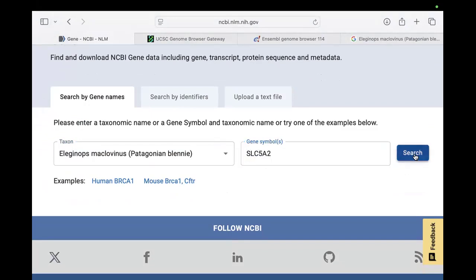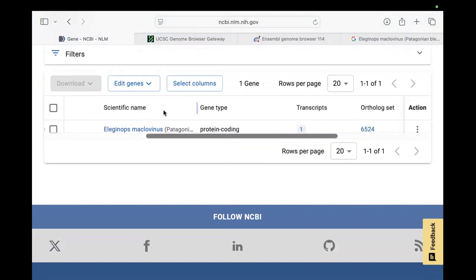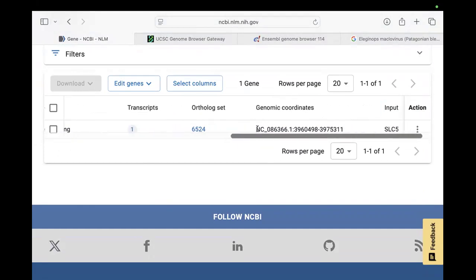So now let's search with SLC5A2. This is the gene that I searched for in this species, and you can see that there is a number, right? This number is a unique identifier for only this gene, which is the SLC5A2 gene, solute carrier family 5 member 2, and this is the species information. This is a protein coding gene, and it shows how many transcripts there are, whether there are any orthologs, and the genomic coordinates. This is the chromosome accession number, and on this chromosome, from this position to this position, this gene is present, right? This is how we search, this is the input.